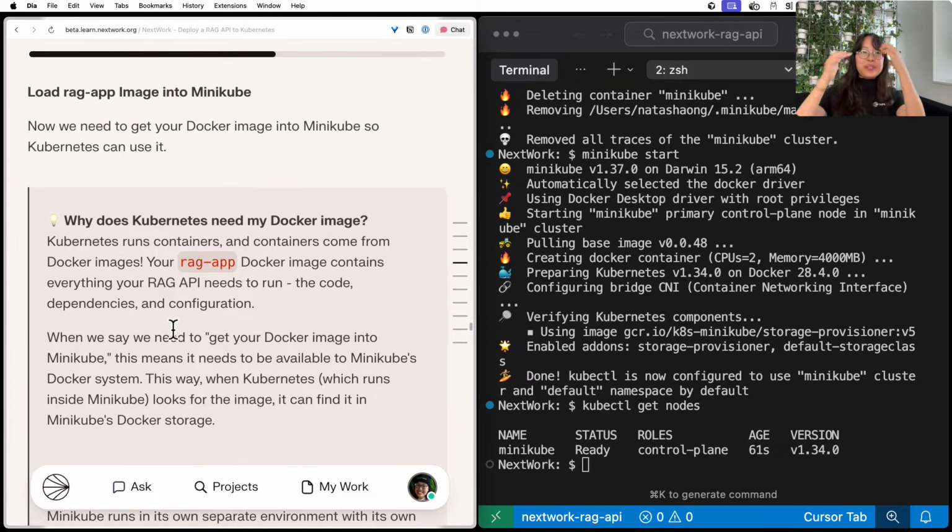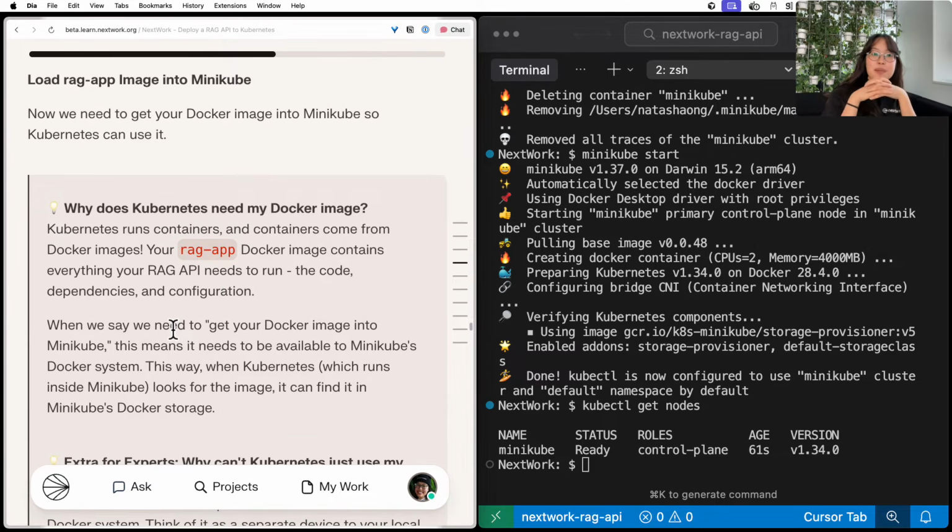Okay, so now that we have our cluster ready, the next step is to load that rag app Docker image into Minikube. And Kubernetes, again, needs that image because containers come from Docker images. Kubernetes cannot create images, so it needs you to load one. Your rag app Docker image already contains everything your rag API needs to run. The Docker image includes the code, the dependencies, configuration.